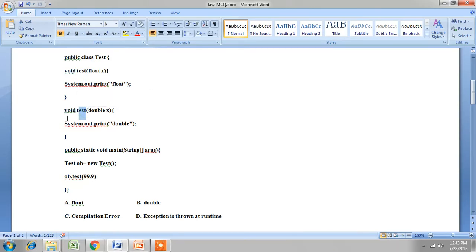Here also it is very simple. They have given only one line, one print statement inside double. Next is your main method. The execution starts from main, as we all know. Public static void main, String args.